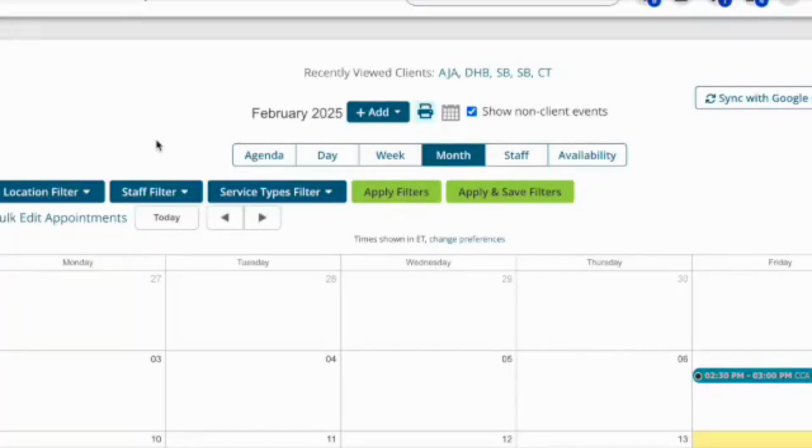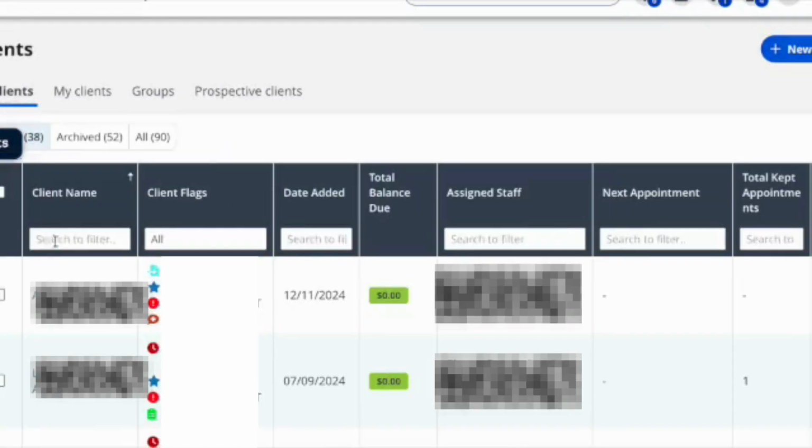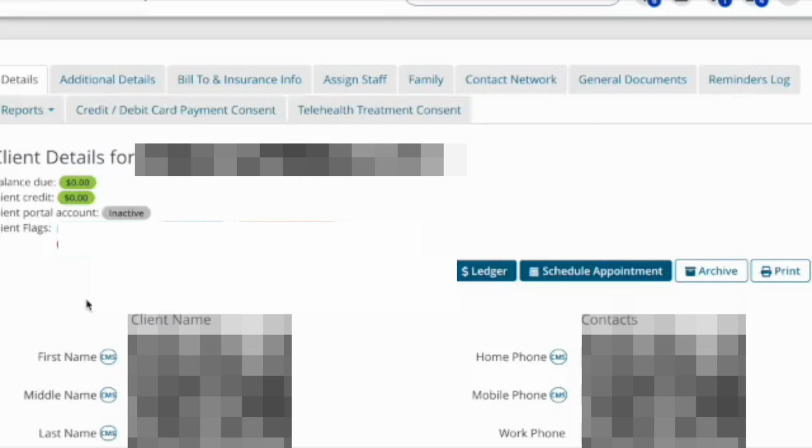Okay, so in order to upload your CCAs into TheraNest or other clinical documents into TheraNest, we first want to, of course, log into TheraNest and navigate over to the Clients tab. All right, we're going to click on the Clients tab and select the client.